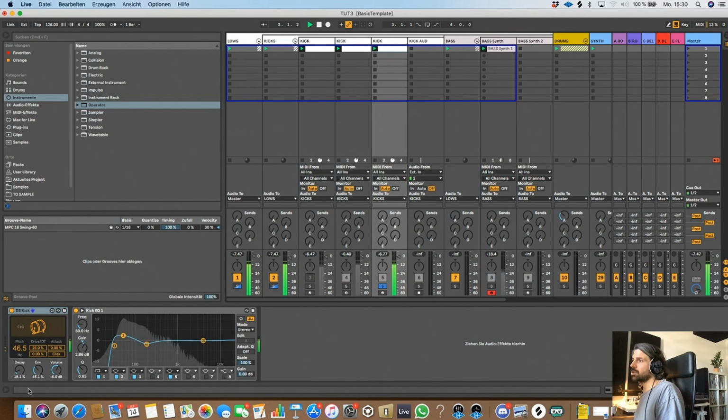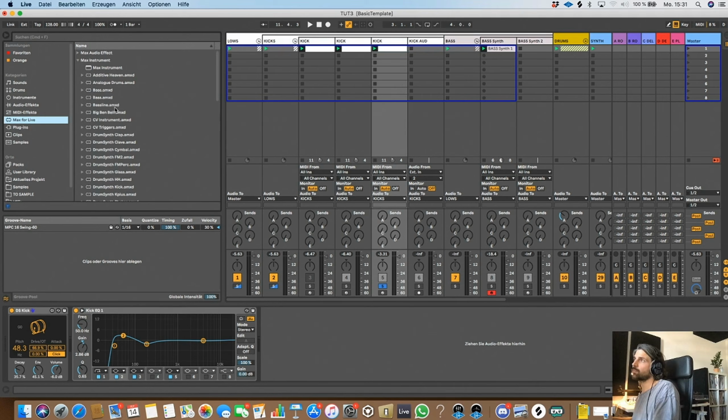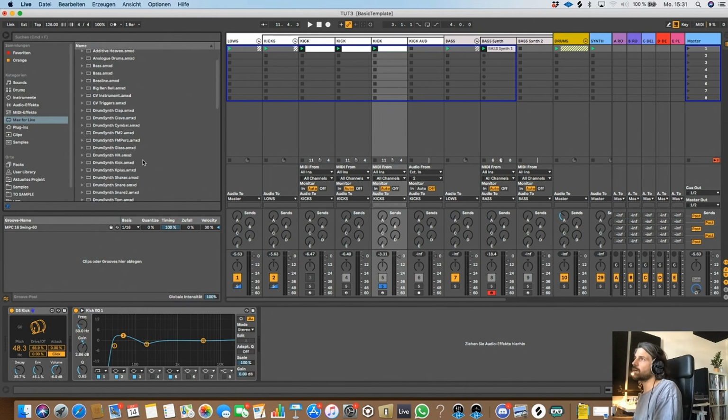So when you put it in, it has all these parameters, and you can change the decay, add some drive, change the pitch, add the click sound, attack, and so on. Sometimes I like to use it, not very often, but in this case I did it. So if you want to check it, go to Max for Live, Max Instruments. You can download it for free on the Ableton page, and then you go to DS Kick, this one.